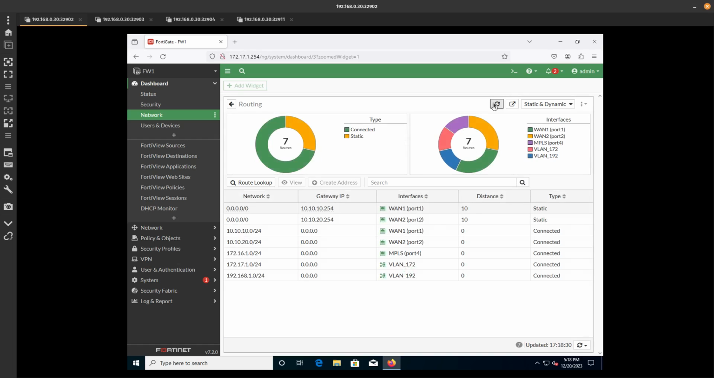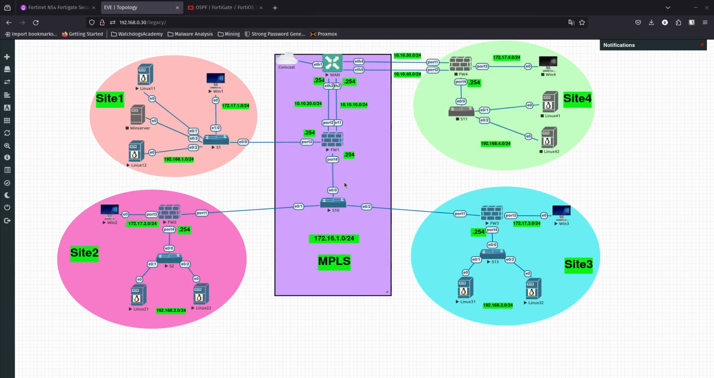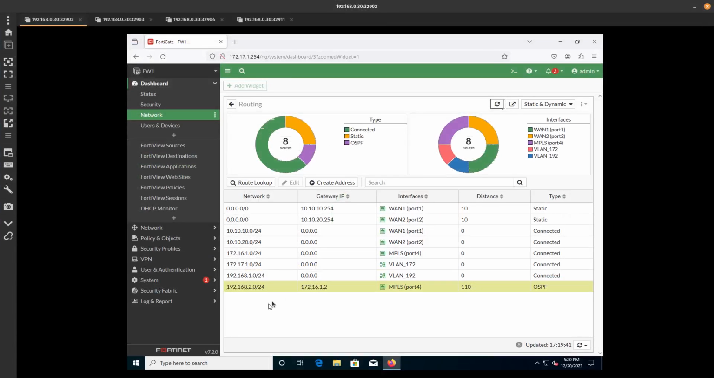Everything is static and connected. Let's go ahead and give it a minute. And there we go. After a couple seconds, we can see that we have a network: 192.168.2.0 via 172.16.1.2. So we learned from firewall 1 that we can get to 192.168.2.0 via 172.16.1.2, which is firewall 2. Okay, we can see it over here.